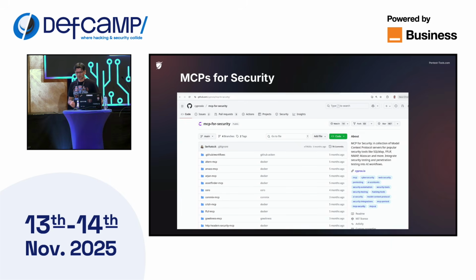One other mention: there are a lot of repositories of MCPs. This one I found pretty interesting because it's called MCP for security, and it contains MCPs of the common tools that we usually use in Kali, for instance, like Nmap, SQLmap, WPScan, and so on. So you can find them all here and use them whenever you want.